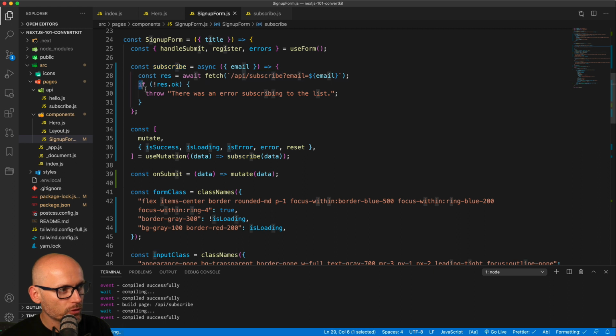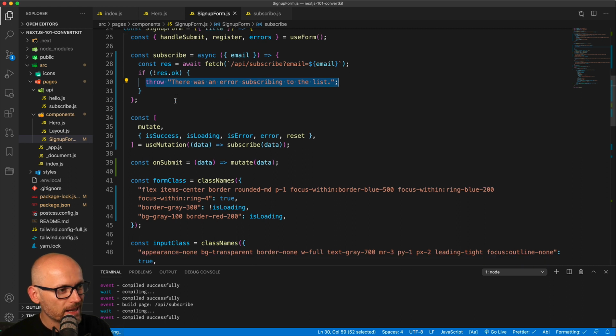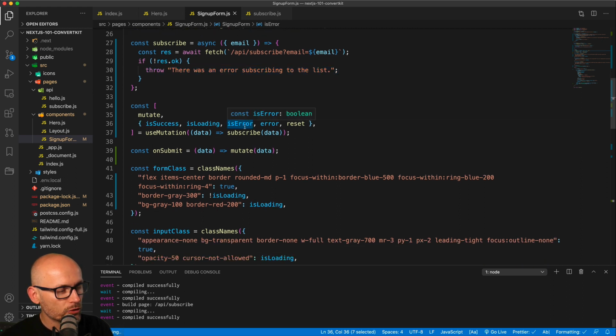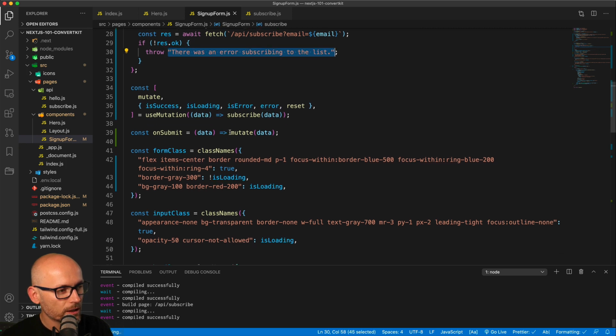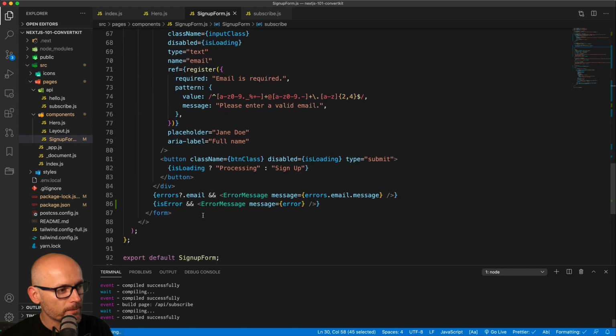And if the response is anything other than okay, we are manually throwing our own error that then sets isError to true, and the error becomes our thrown error. And then we are using this to conditionally render another error message, passing it the message coming from the mutation. Okay, so we have two error messages. One is the client-side validation, one is the API failed call.